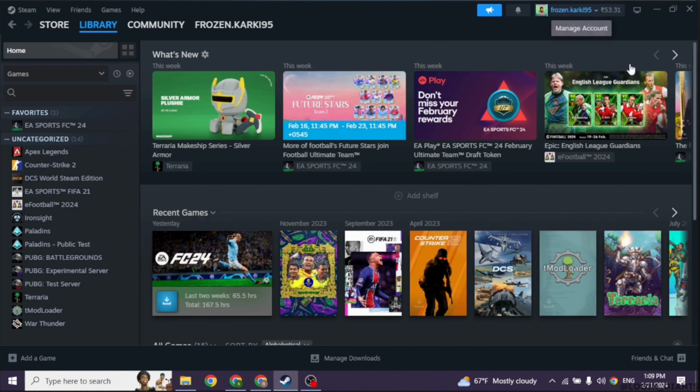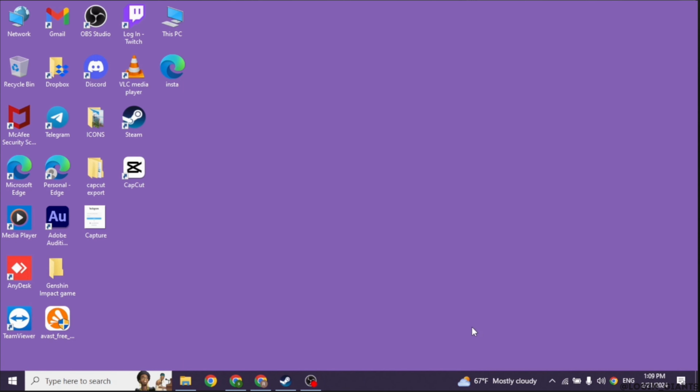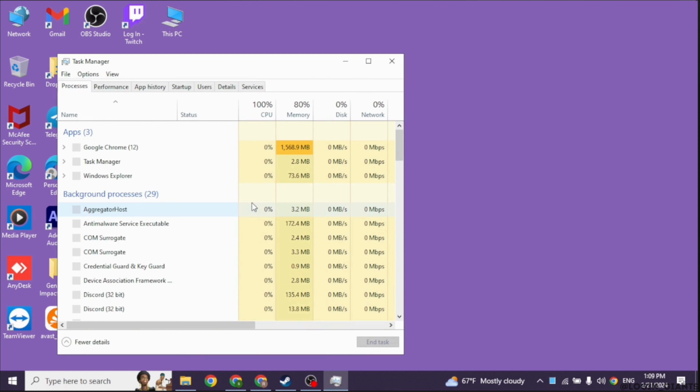For that, you can close this. Now right click on the bottom of your screen. Different options will pop up. Head towards the option of Task Manager, open it. Now over here, you're going to find different sections. Head towards the section of processes.